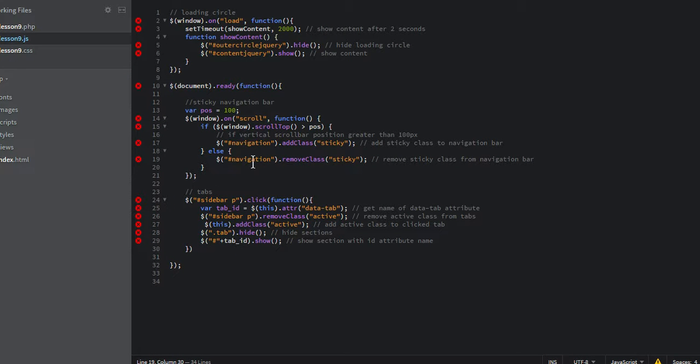If the vertical scroll bar position is equal to or less than 100 pixels, the function removes the sticky class attribute from the navigation bar, allowing the navigation bar to move with the page.